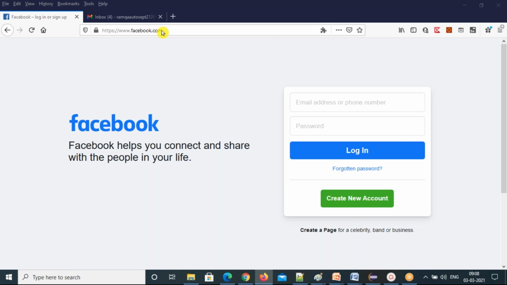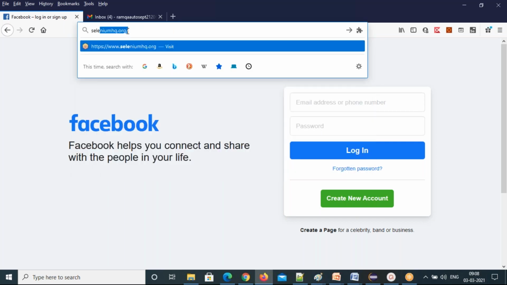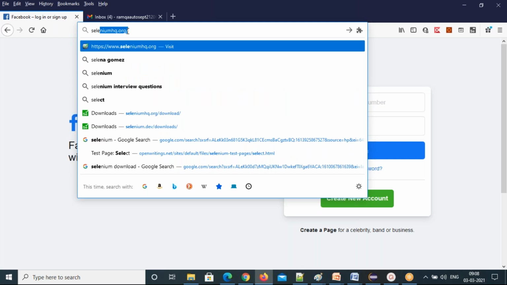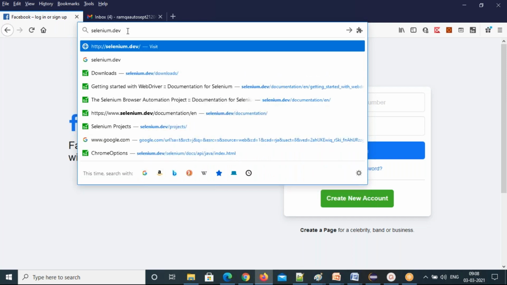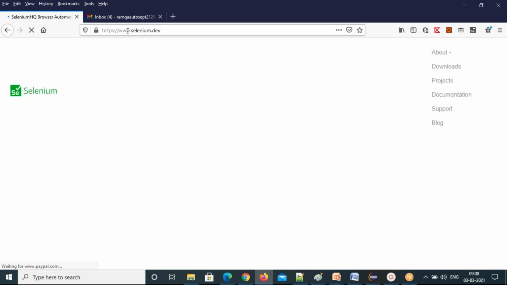Here I am opening one website, that is Selenium. I'll open Selenium.dev. So this is the website I am opening. So this is the official website of Selenium. Here we can download some files. Selenium.dev.